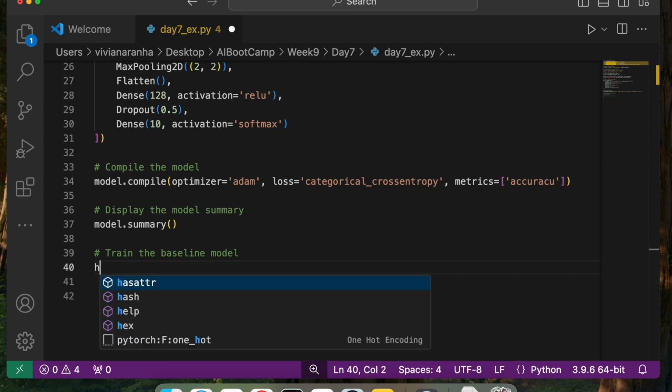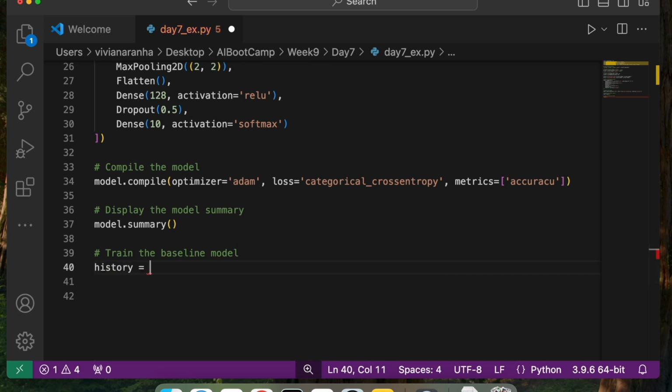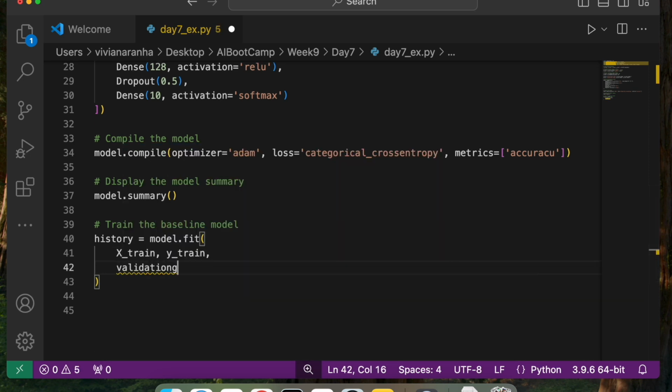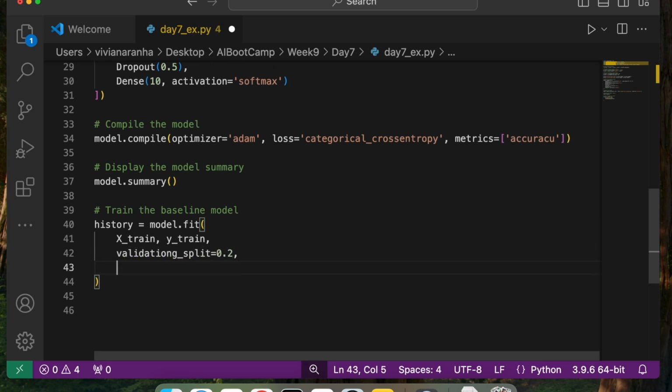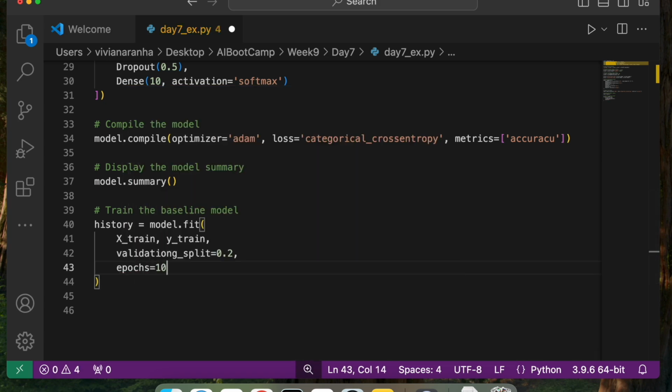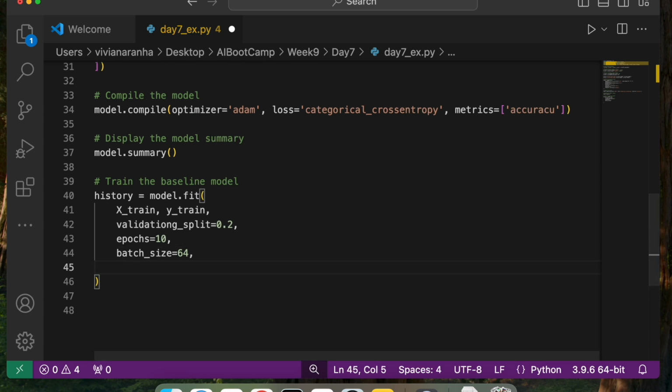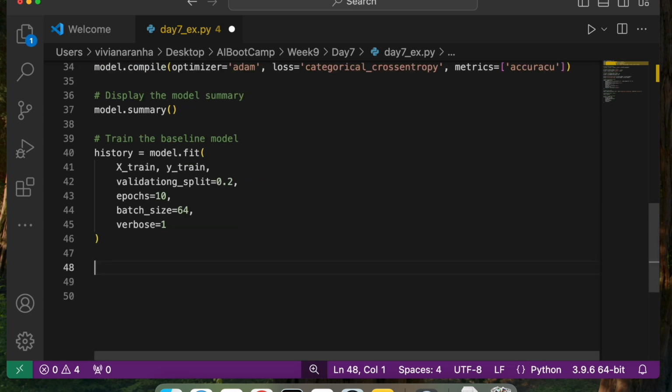So to do that, I am going to create a history variable, model.fit, and to this I'll pass all the data. We have x_train, we have y_train, next we have the validation_split, which is 0.2. Next, the number of epochs that I want to run it for is, let's say, 10. It might take some time. Batch size that I want to specify is, let's increase the batch size from 32 to 64, verbose equal to 1. So it will take some time to do this training.